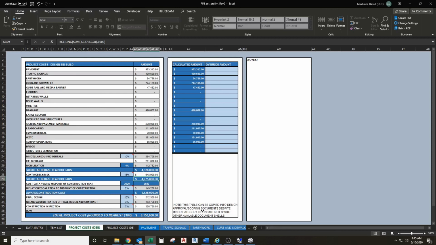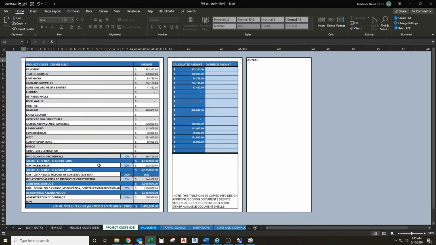And then if you're doing a report, you can just copy this whole table right into your report for your design approval or scoping documents. It's okay, there's going to be a few minor category inconsistencies, but per the EI, it is okay to do that. If we were looking at design-build, there's a separate tab for that. Same deal, you can copy this into the reports if you need to.